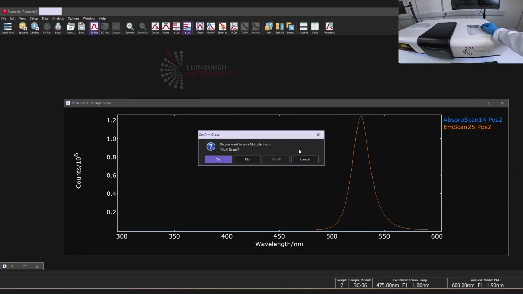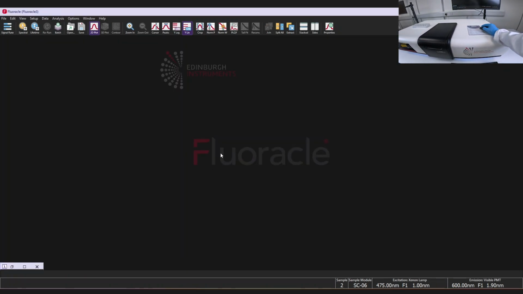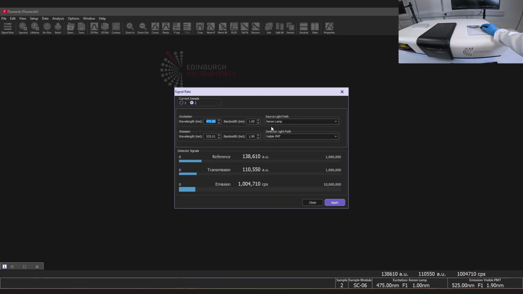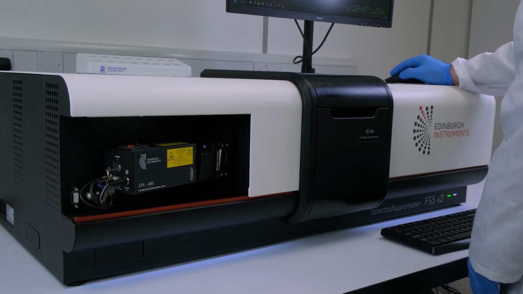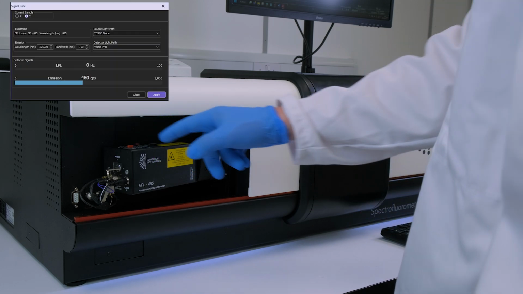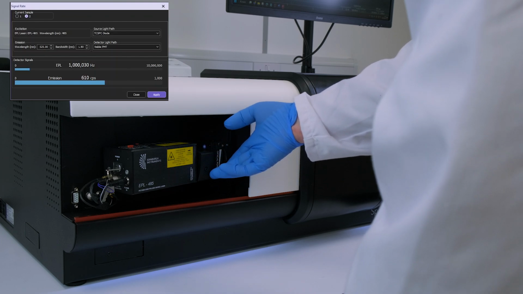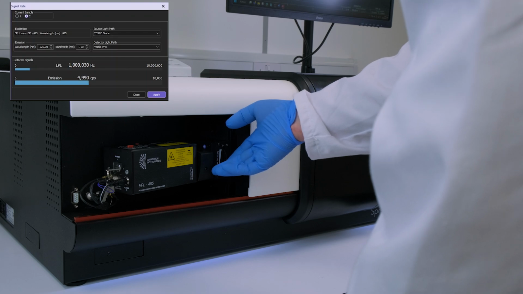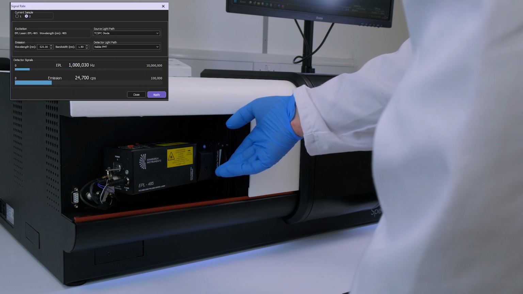I will now move on to measuring the photoluminescence lifetime of the quantum dots. To do this, I go back to the signal rate window and change the excitation source to the TCSPC laser. The laser is mounted on the front of the FS5, and there's an intensity filter to control the power. Here, I'm adjusting the intensity filter so that the emission count rate is less than 5% of the pulse repetition rate, which in this case is below 50,000 counts per second.